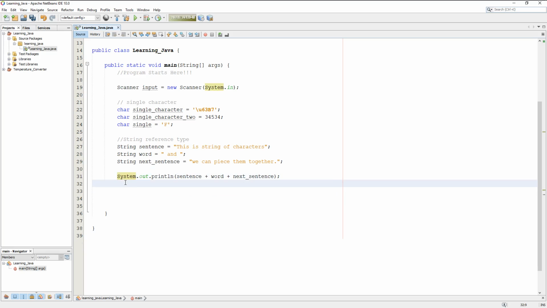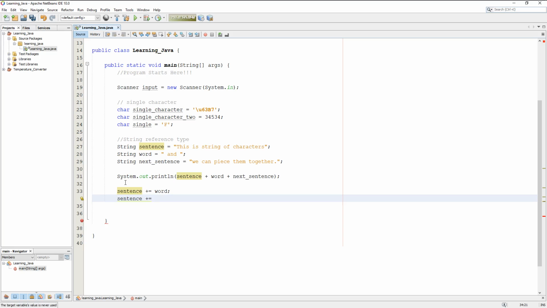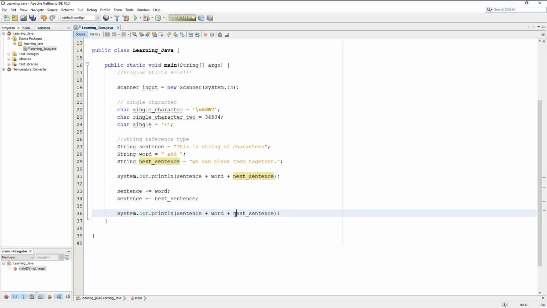We'll go underneath it so that we're now just taking the sentence value and we're manipulating it after we printed it out. And we'll go plus equals word. And then we can take a sentence again. We'll say plus equals our next underscore sentence. Okay. And now when we print out, up here we did all this, added here, but we already kind of did this over here.